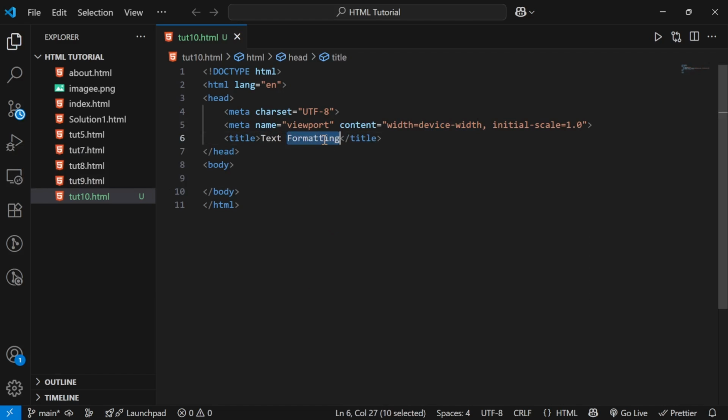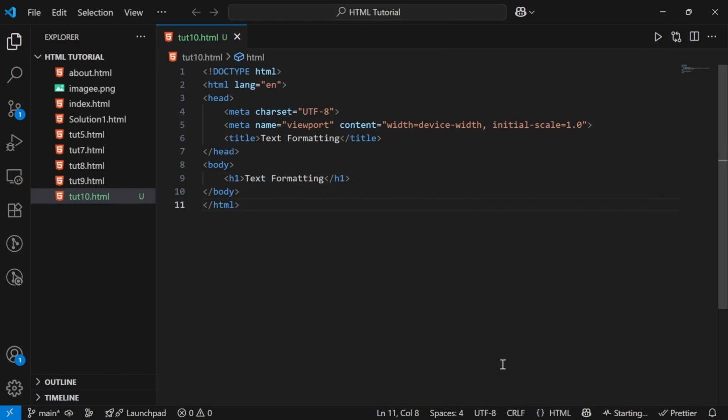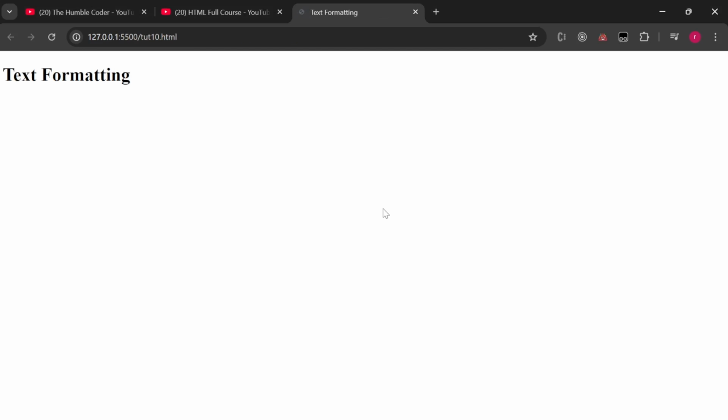And I will write the same thing as an h1, as we always do. So I'm writing an h1 over here, enter, control V, and then I'll open this page with live server. So we can see the page over here which says text formatting.